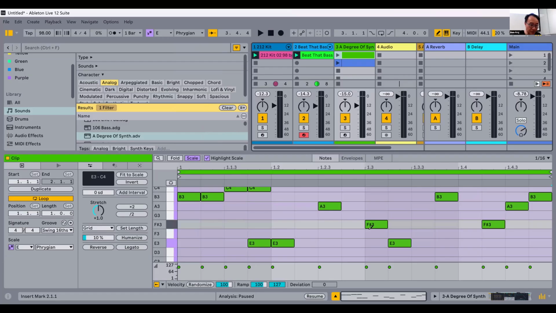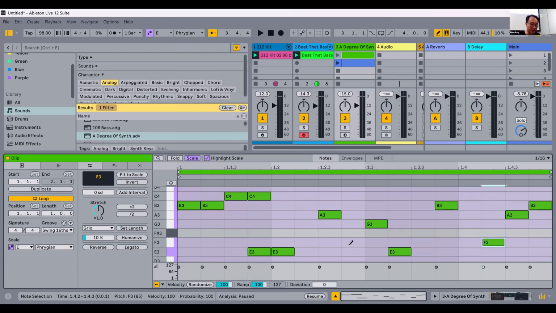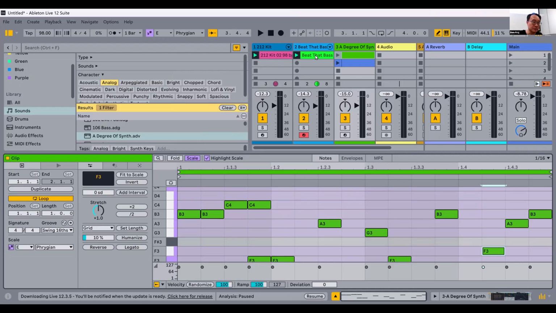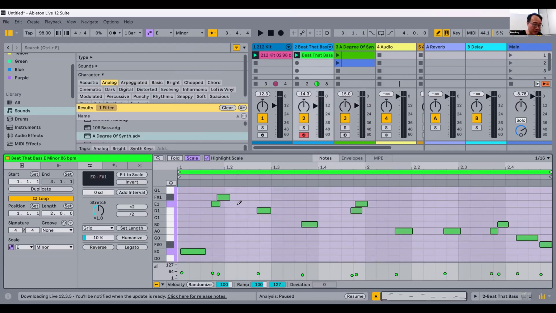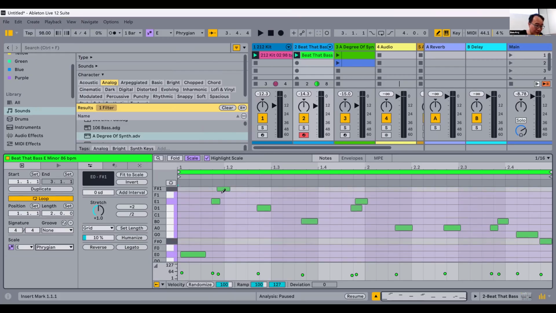Oh, look at this. Certain notes are no longer in the Phrygian mode, so I've got to move them. This one. So now they're all Phrygian. Okay, I go back to this one. Is it in Phrygian? No, this is still in E minor. Let me change it to Phrygian. This is the bass. Let me move this.